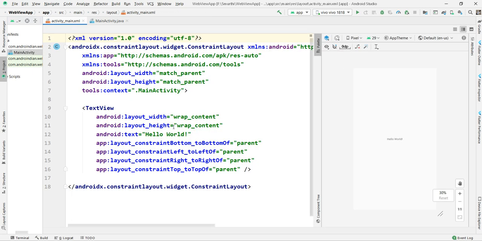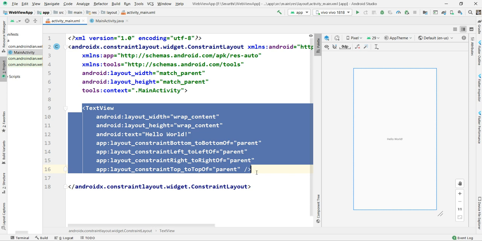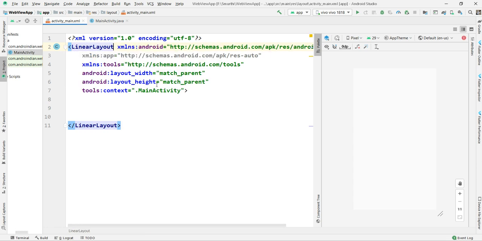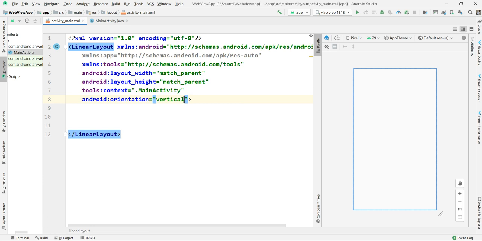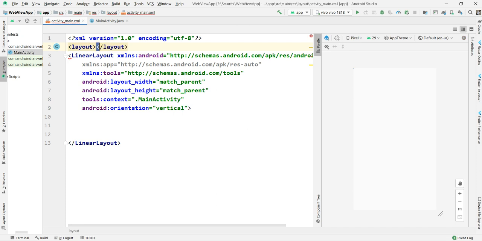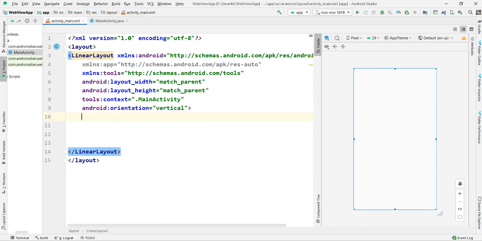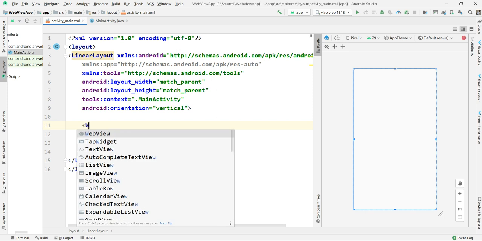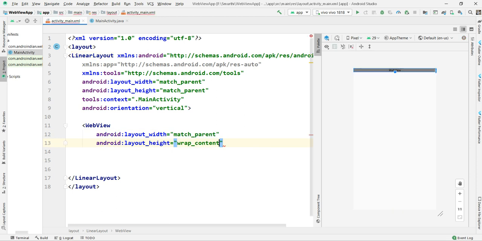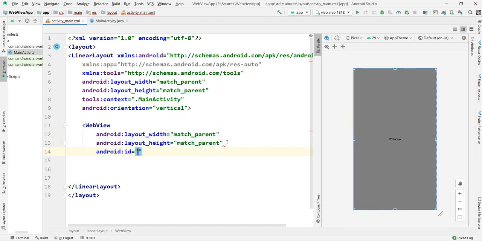First I want to change this to another layout. I don't want this constraint layout here, so I'm taking a linear layout with orientation vertical. Then I'm applying the layout tag for data binding. In this I'm taking the component I mentioned, that is WebView. Match parent and match parent, because I want to show it on the entire page, so both height and width are match parent. Then I'm taking the ID as webView.